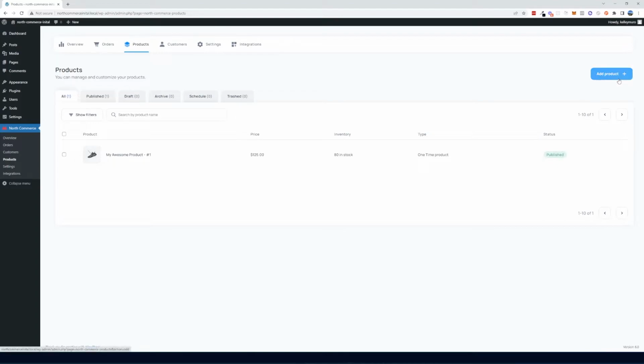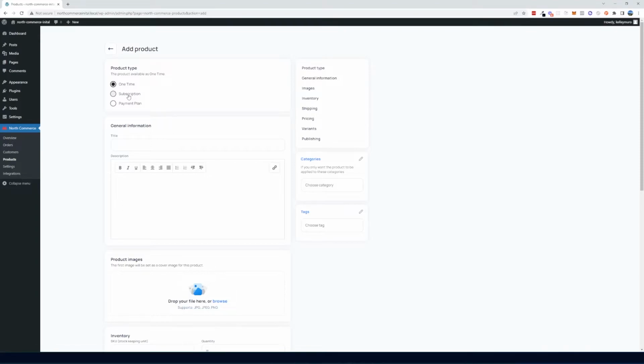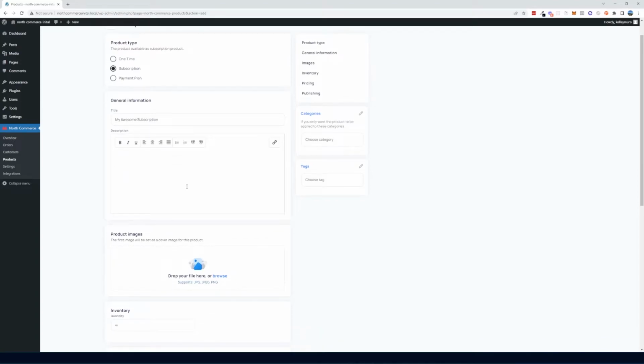So what you'll see is if I click on Add Product, I can click on subscription here, and then let's give this a name. My awesome subscription, I guess, would be a great name. And all of this is pretty much the same as a one-time product with just a few little differences. So I can add a description again. So, this is a subscription and you will be charged $99 a month or something like that.